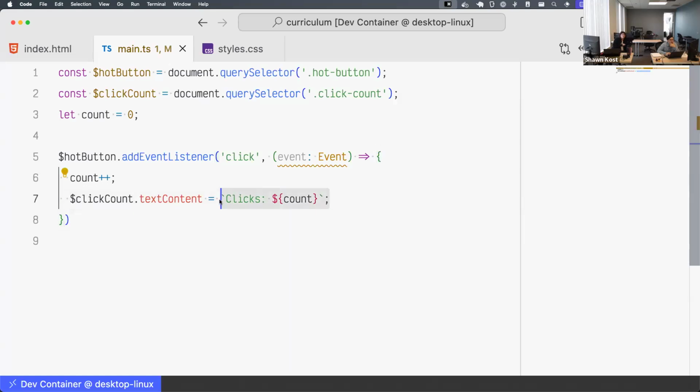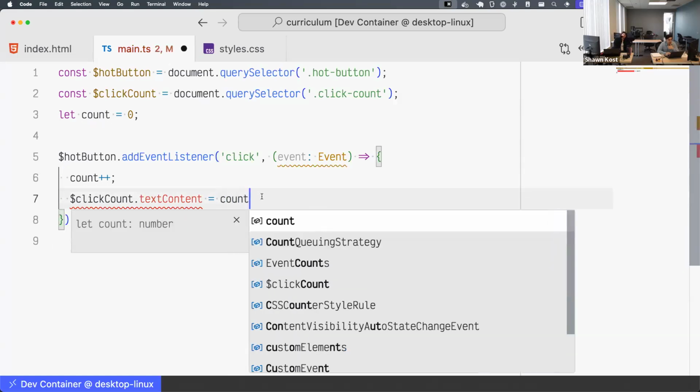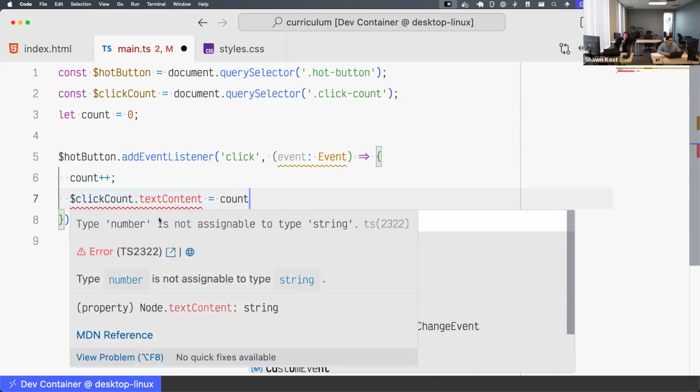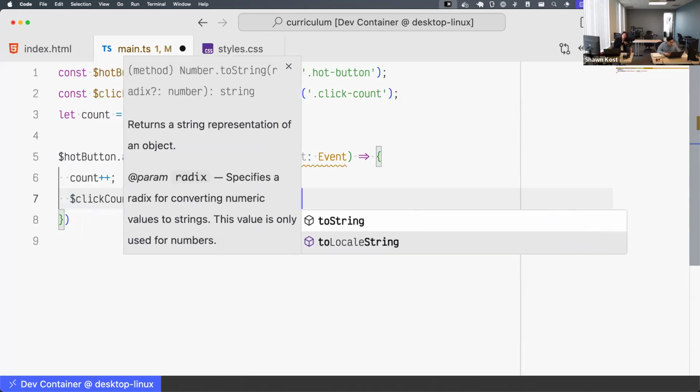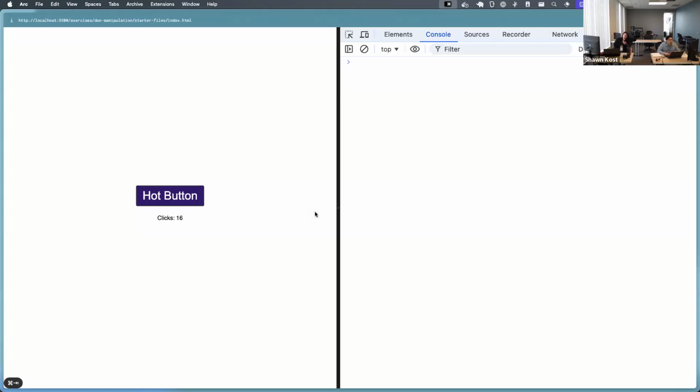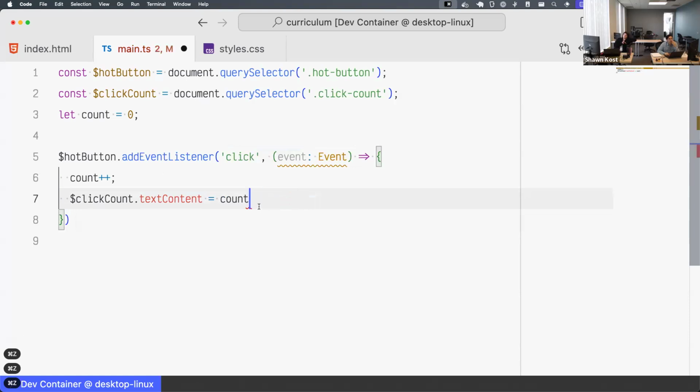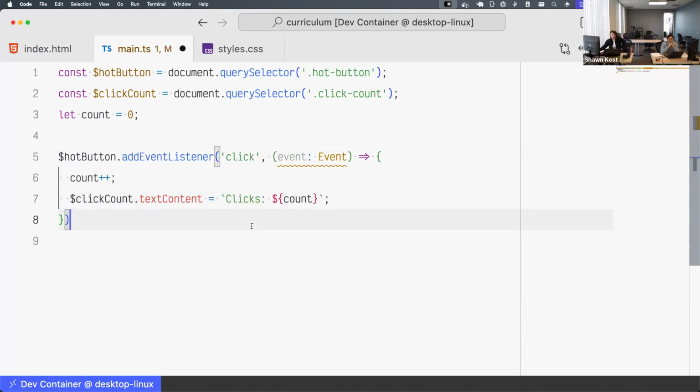So if I did this, it wouldn't work, because then it would say type number is not assignable to type string. And then I would need to do toString. But now this is only going to show the number, 2, 3. I don't only want to show the number, I want to show clicks and the number. So that's why I did this template literal, so that I can write out the text, and in the process it already converts it to a string for me because I've created a template literal.